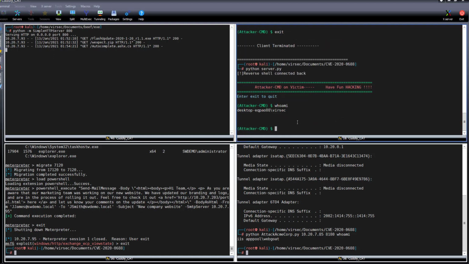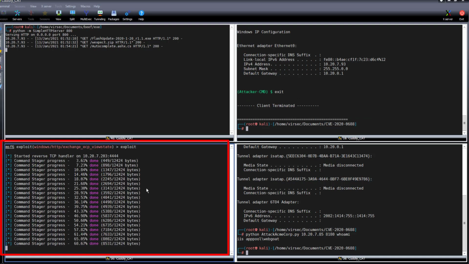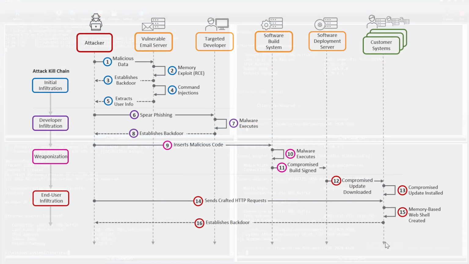You can also see we still have persistence with the developer's machine, John Smith, and can continue to inject more malicious code. And if we back up to our first step with Metasploit, you can see that we still have ongoing access to the compromised Exchange server that started the entire kill chain.